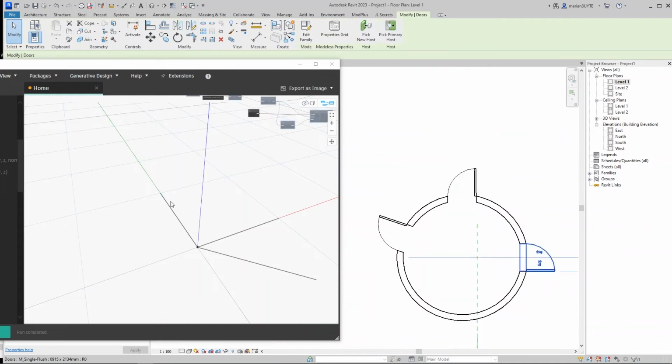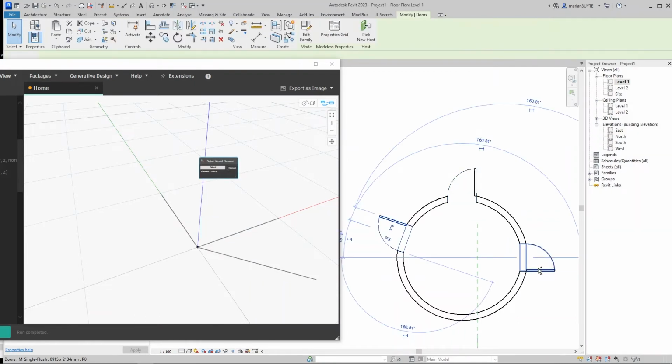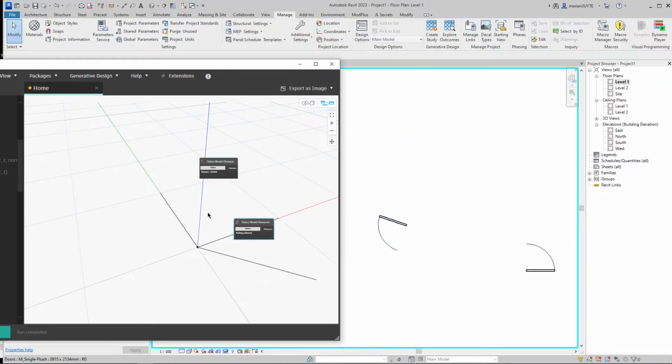So what does that look like? I'm going to select model element, just one element. I'm going to select this door. And then, actually, I'm going to hide two of these doors so that it'll be easier for me to select them. Select model elements. And I'm going to go with select like that. Why have I done this?